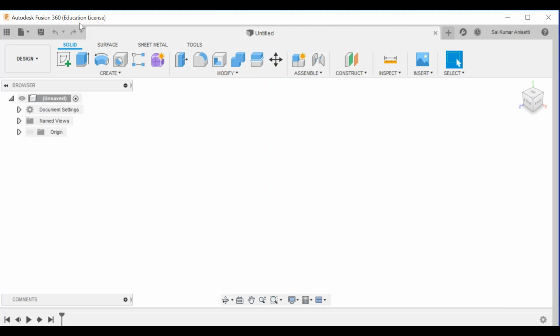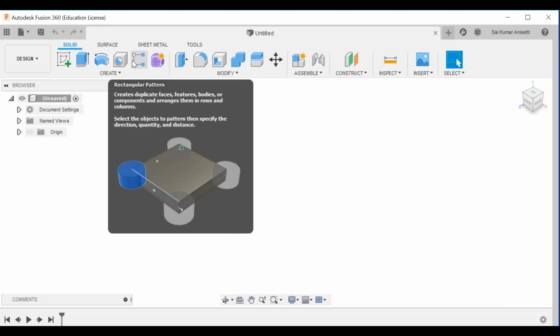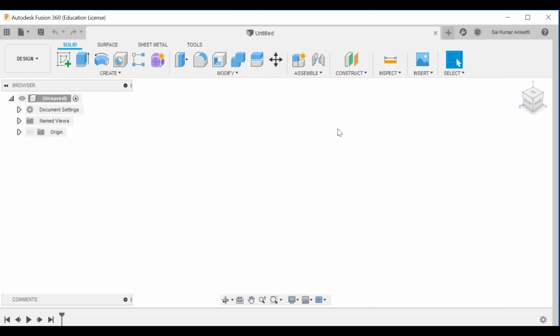Okay, and the major difference between education and free is you don't have all the options available in the free version. In the educational version, every option is available. So I hope you go with the educational license as it is free. You have to give your institution name as CMR college and everything. Give the name, that's all.